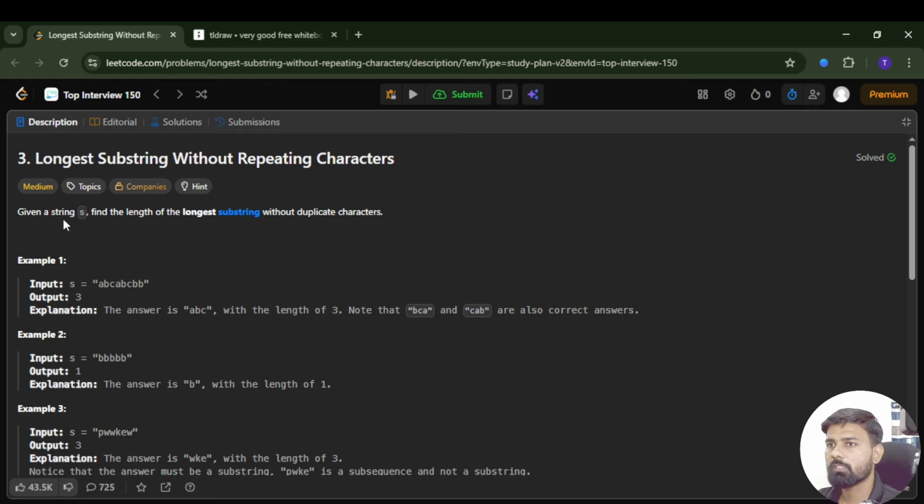So we are given a string, and we just have to find the length of the longest substring. In this example, you can see we have a substring ABC. Also, we have CAB. Along with that, we have BCA. So three substrings are there with the longest non-repeating characters, and we have to find the maximum length and return that.